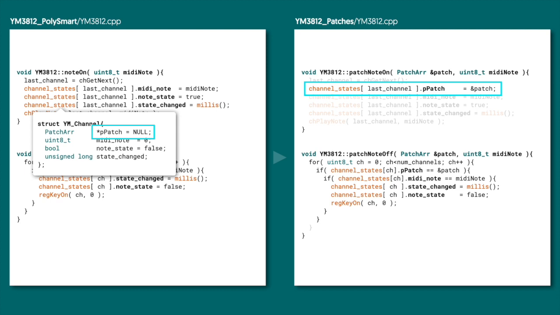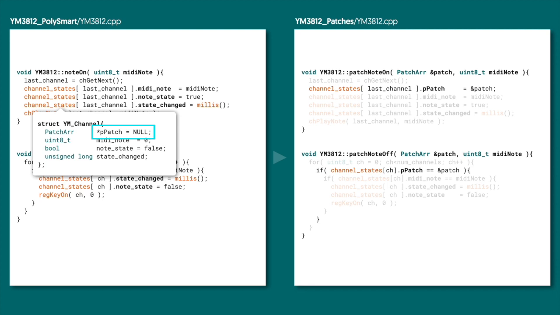And in our new note off function, when we're searching for the right channel to turn off, we need to find the channel associated with both the note and the patch. Otherwise, if you played, let's say, a C on a trumpet and then a C on a piano, and then turned off the trumpet, well, the piano would turn off too, and we don't want that to happen. We need to ensure that we're turning off the correct instrument as well as the correct note.